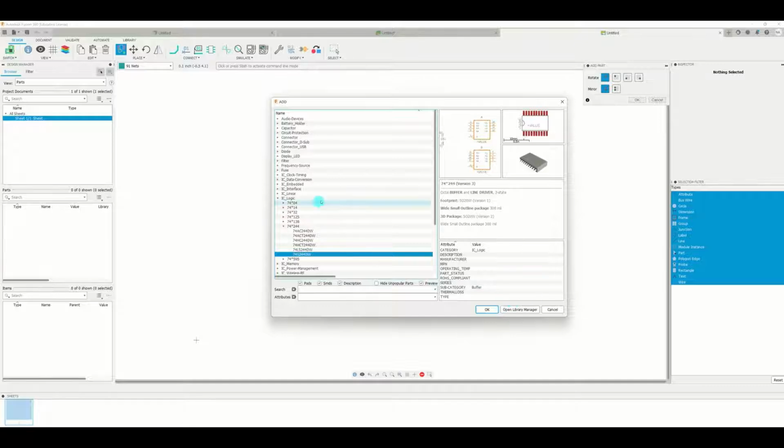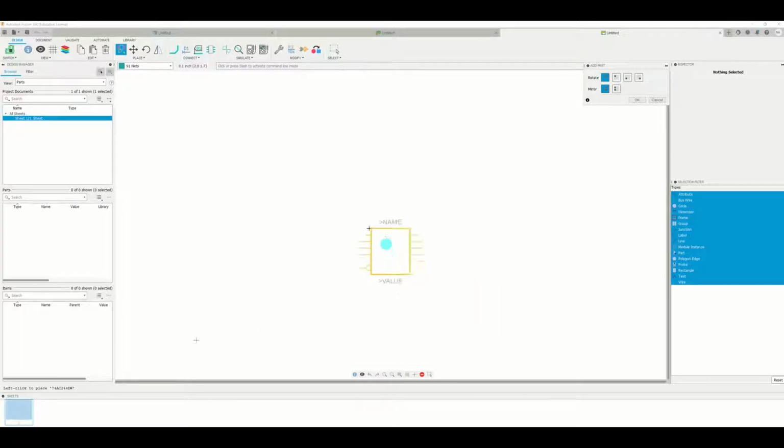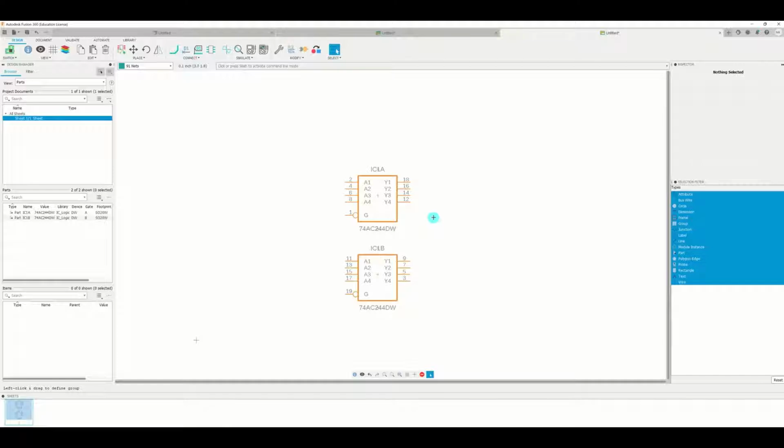So for now, let's just make use of this type of component. When you do that, you just click OK here, and you'll end up with that particular symbol, and then you can have two. So we now have these two components.